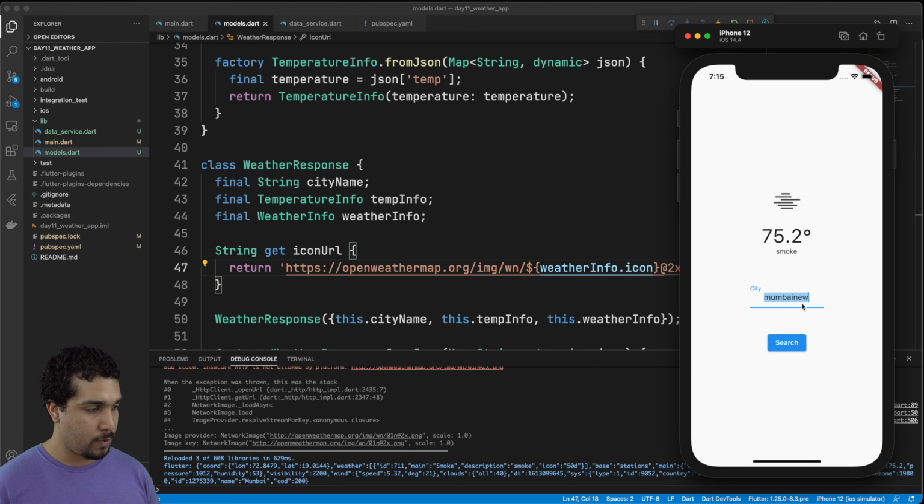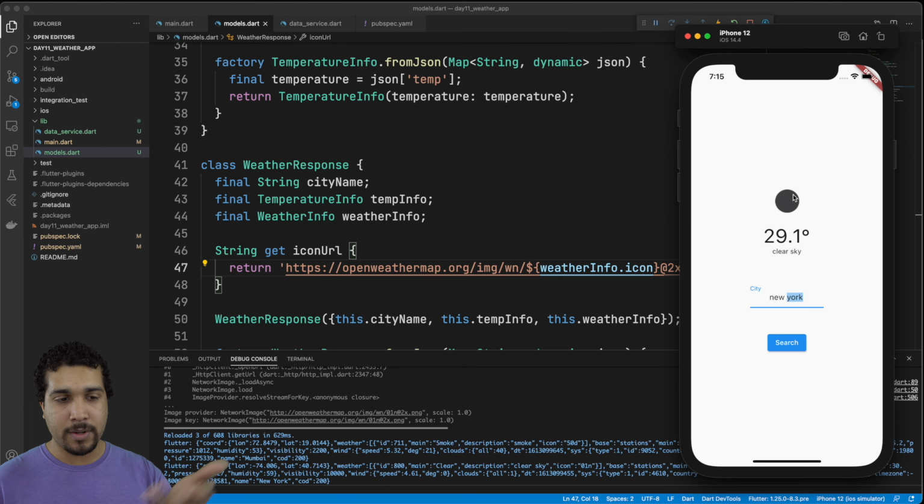Let's do maybe New York, like so. And we do search, and we can see that it's just like, I don't know what this is, a clear sky. I guess that's supposed to be the moon. I don't know what kind of moon that is, but hey, we didn't have to make the icon.